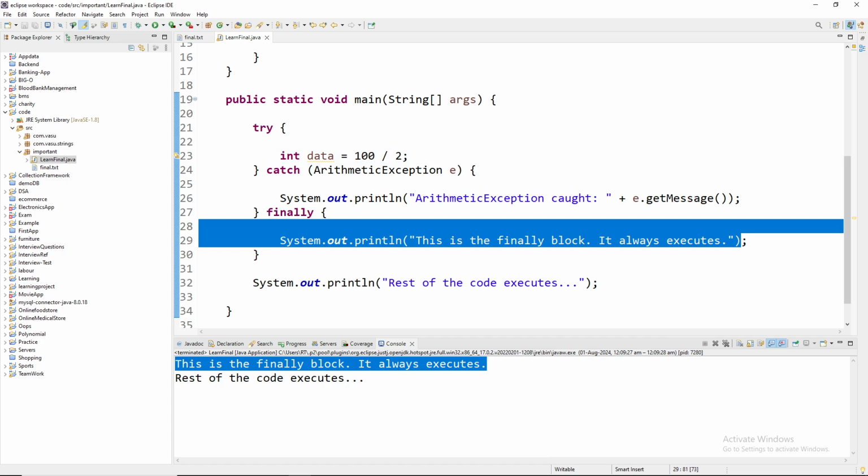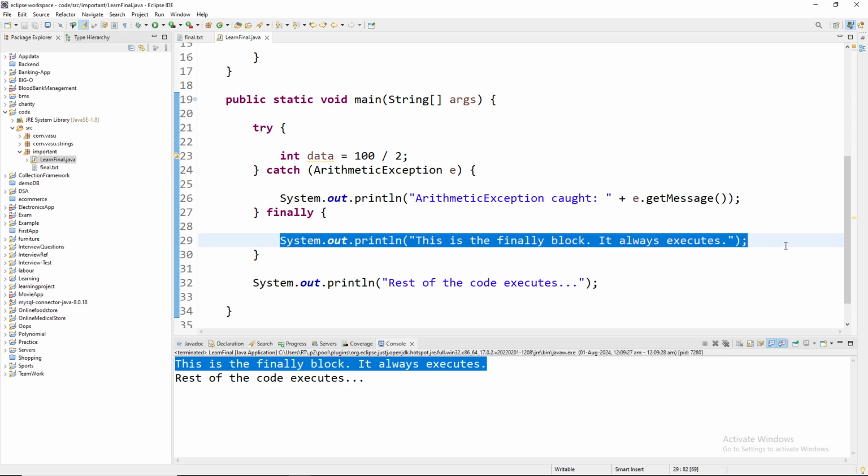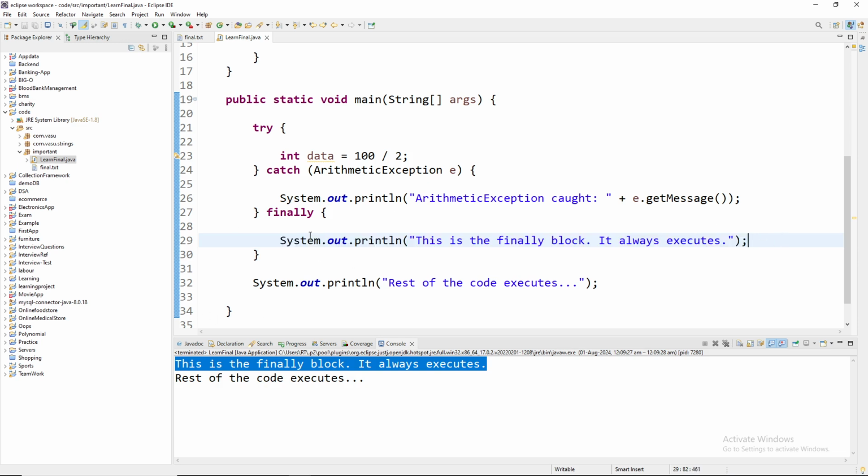Okay, got it? So one more thing to understand, the finally block we usually use in big applications to close the files which have been opened. And when a database connection is open, we usually close the resources, like the database connection. So that's the help of finally.